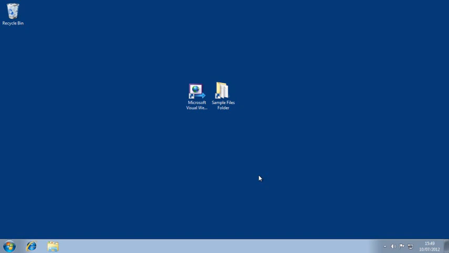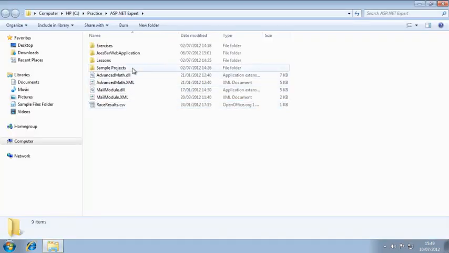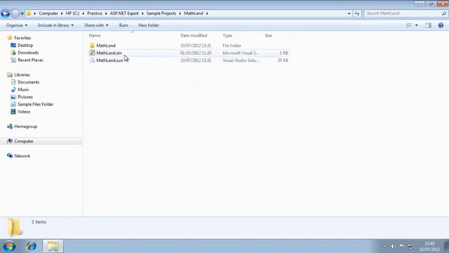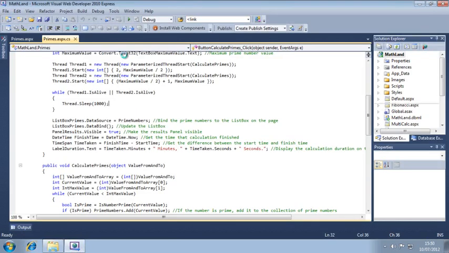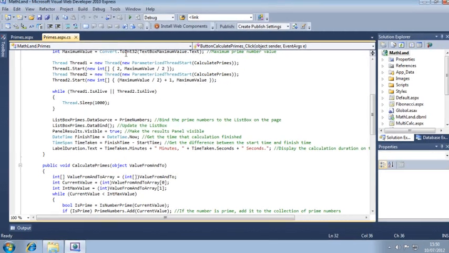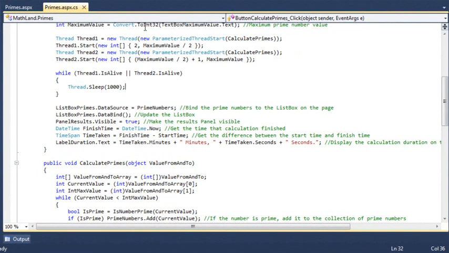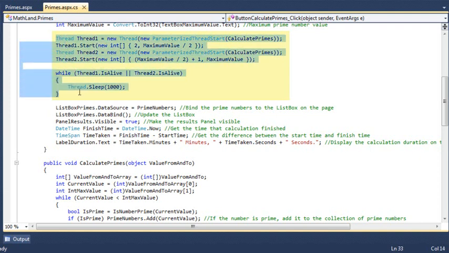To begin this lesson, open the Mathland project from your sample files folder. And open the code behind file of primes.aspx. Now remove the existing threading code. That's every line from thread1 to the while loop that has Thread.Sleep.